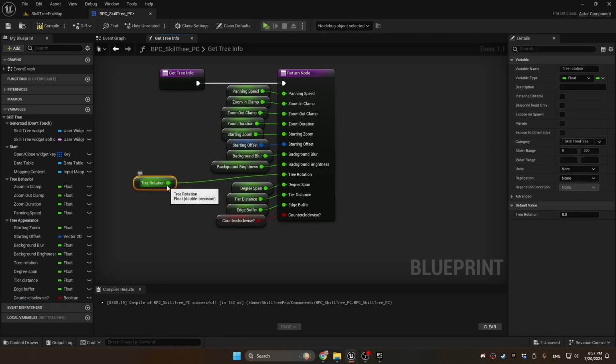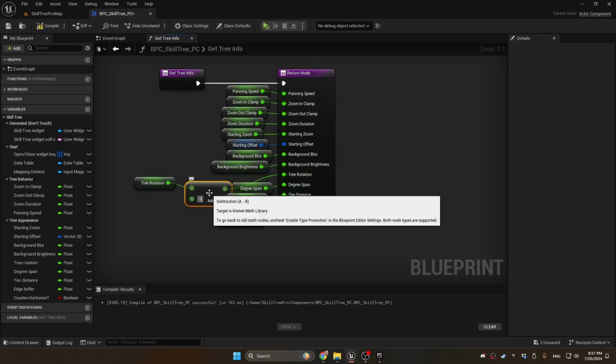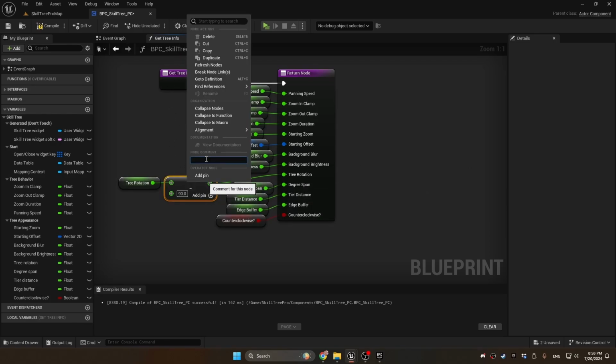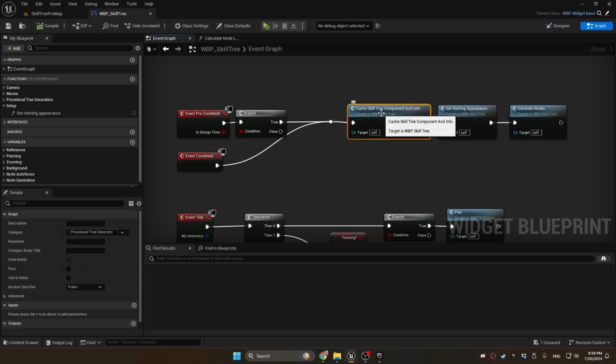And for the tree rotation, let's subtract 90 by default. And this is because the default rotation in Unreal Engine will send it out to the right, and this will instead send it up above. It's just a design choice. So I'll add a comment, compile and close.